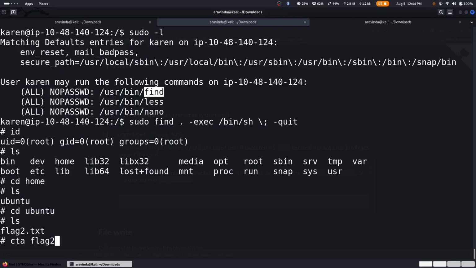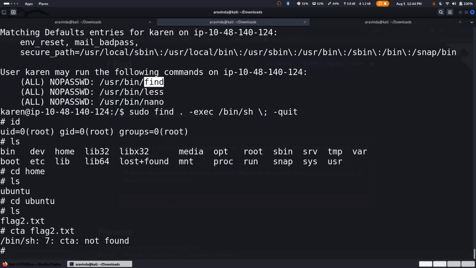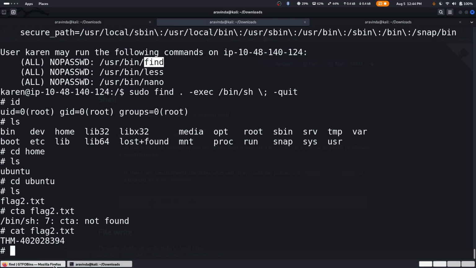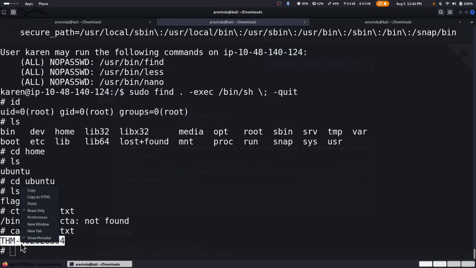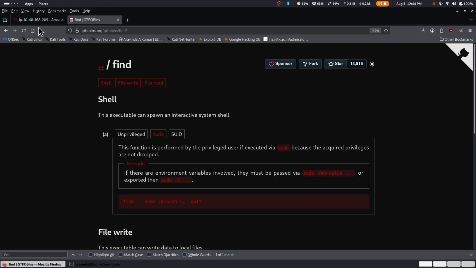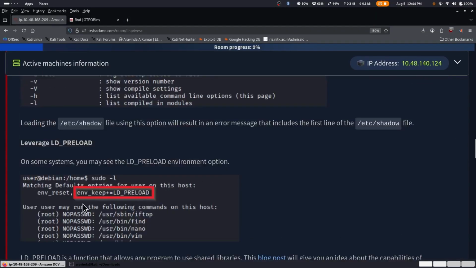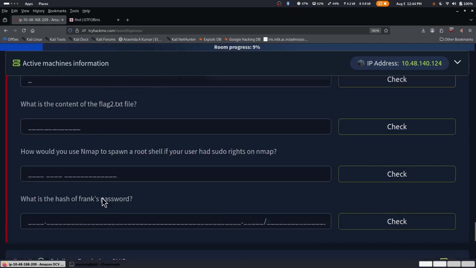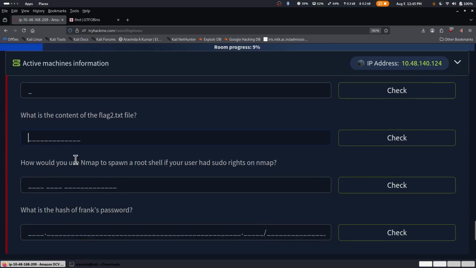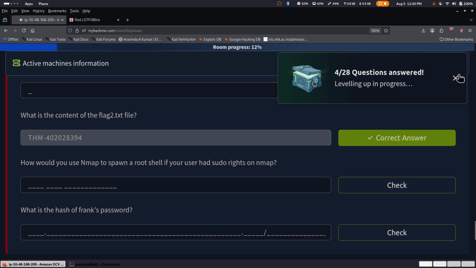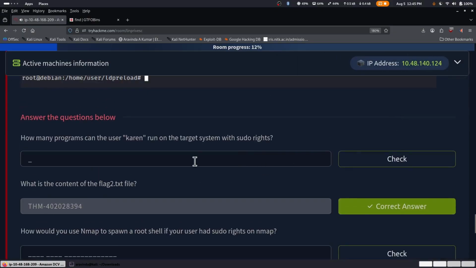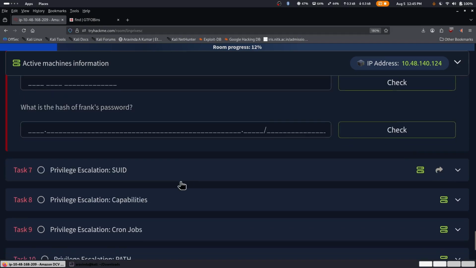Let's do cat flag2.txt, and we find this particular flag. Let's copy this and paste it in the TryHackMe platform. And let's see the other things. How many programs can the user Karen run on the target system? I guess the answer is 3.